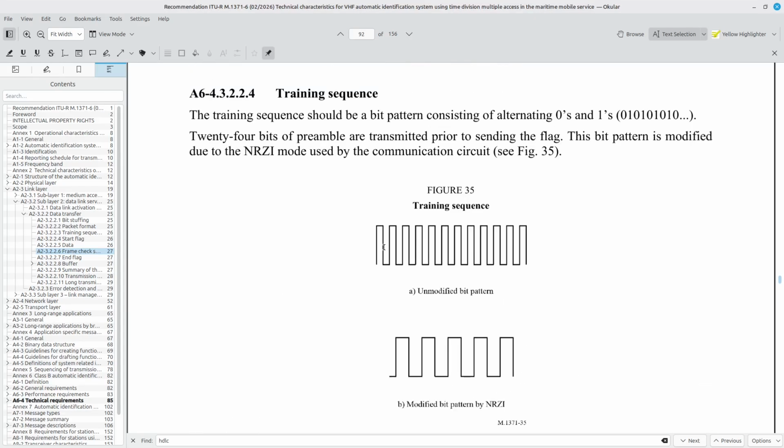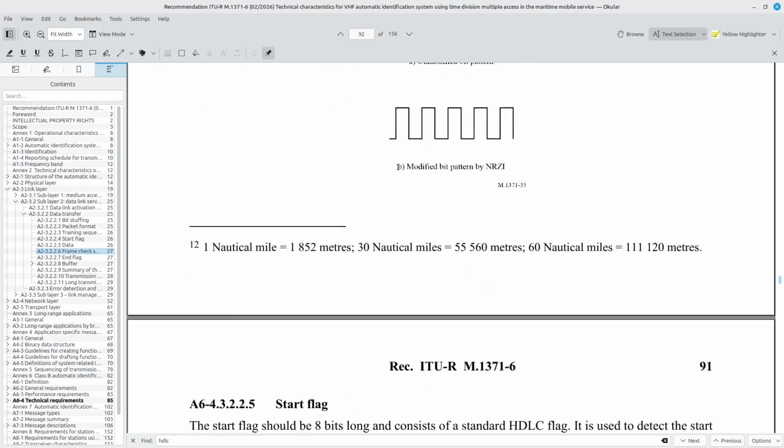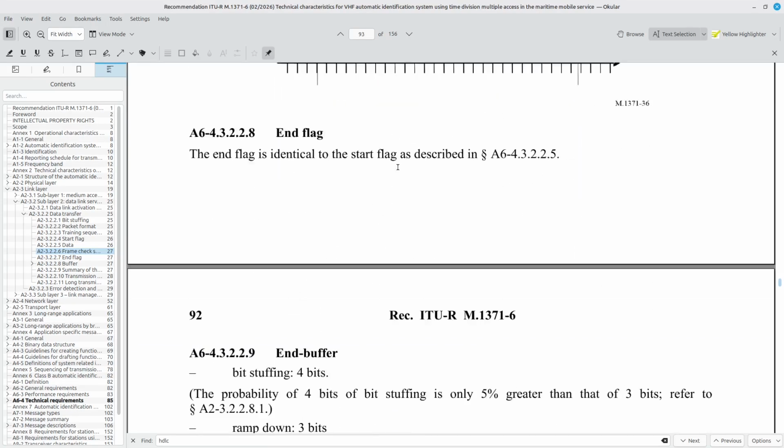The training sequence is nothing more than a 1010 pattern, what we call revs or reversals. It's just, again, just a 1010 pattern. And the system specifically states that it doesn't matter whether you start with a 0 or a 1, just so long as 24 times you go from 1 to 0 or 0 to a 1. That's the first thing that we're going to be looking for.